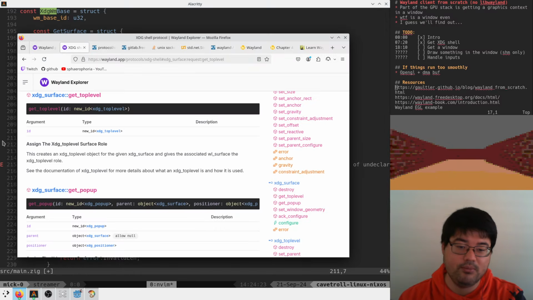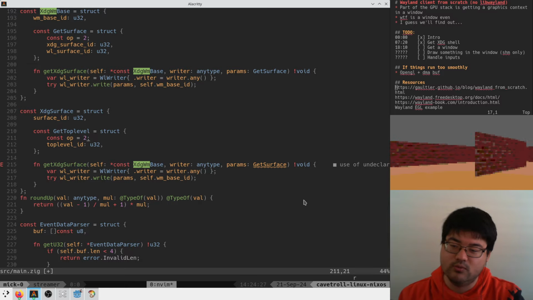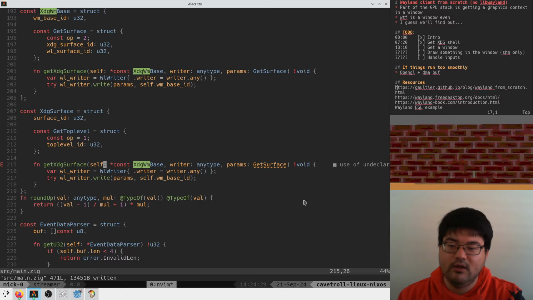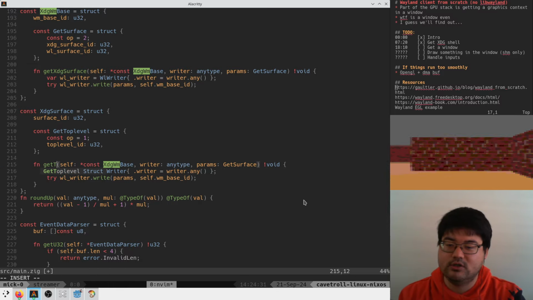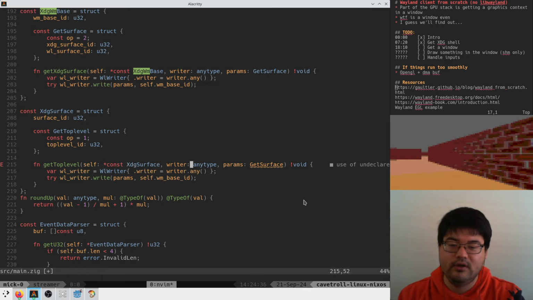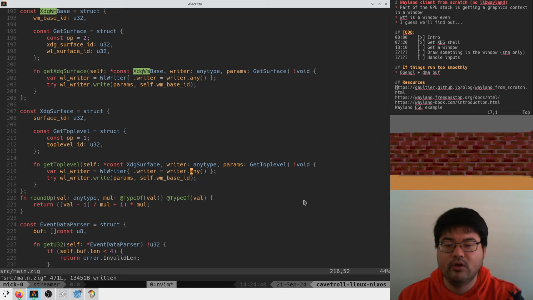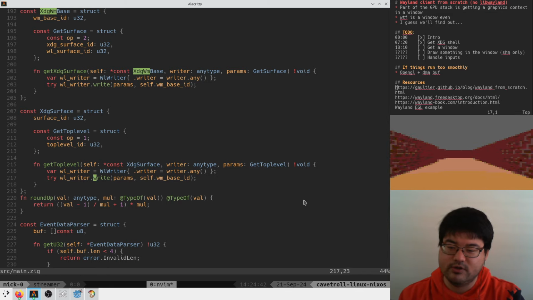And get top level looks like the 0th, first element here. So we're going to say operation is 1. We have a top level ID. And we're going to say get top level here takes in an XDG surface, a writer, and params of get top level. Boom. And then actually it looks like this all just works for free right now.